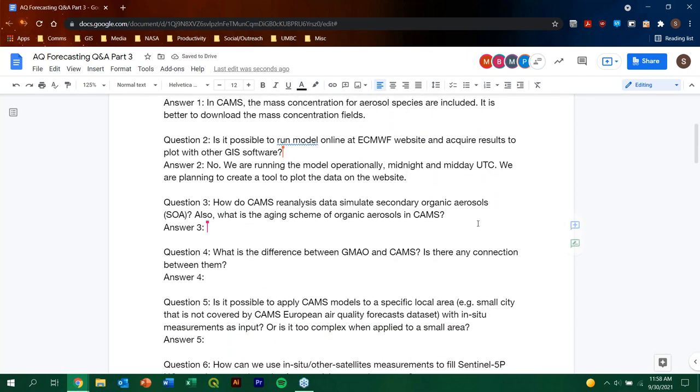Okay, so question three, how do CAMS reanalysis data simulate secondary organic aerosols? This is quite a technical question, and I think one that's probably best answered offline. I don't have the information off the top of my head, but it is documented.